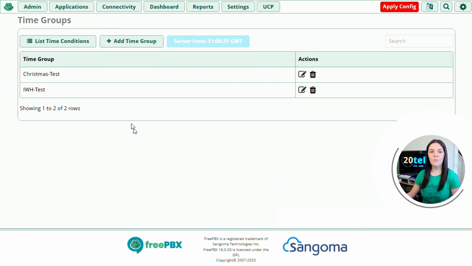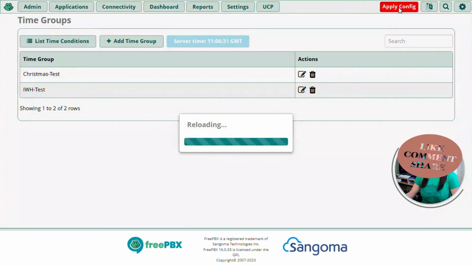And then you can see we've got our in working hours and our Christmas. And then to apply all changes, press the apply config button in the top right hand corner.